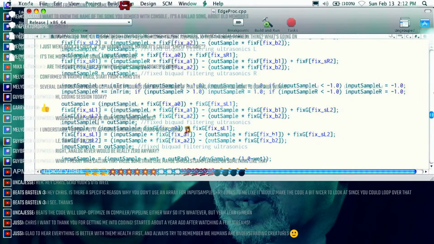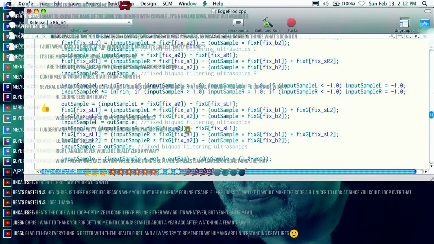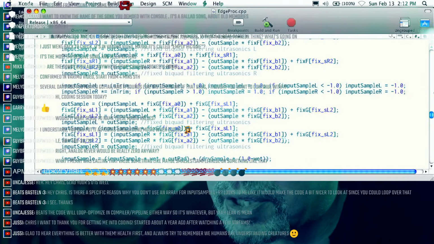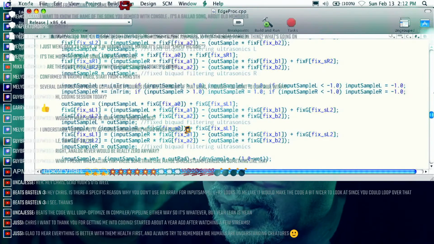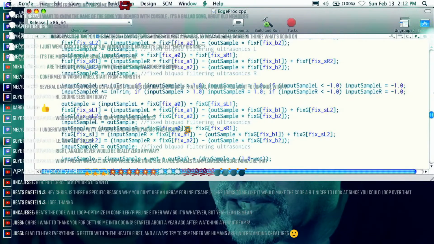Anyways, almost done. Input sample R. And I will show you what this is, and then I will go and rest my weary head and take some deep breaths and settle down. Fix G.